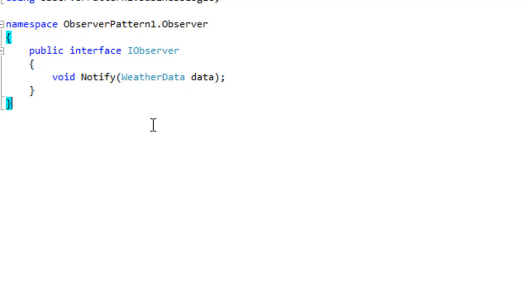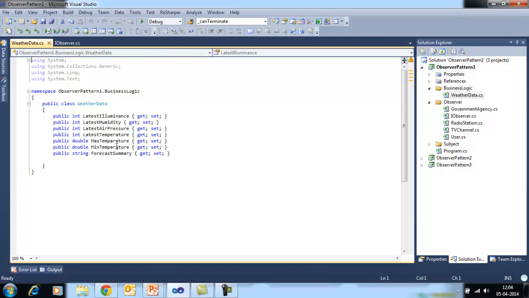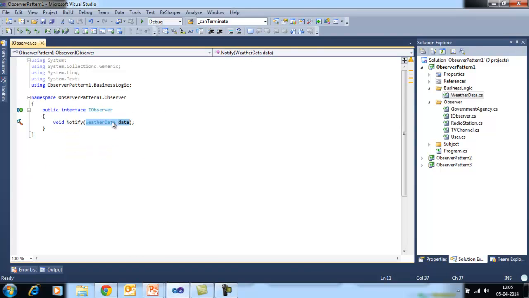Since I wanted to send the weather data from the subject to all the observers, I am passing this as an input parameter. So I have another class called weather data. This will hold the information about the illuminance, humidity, air pressure, latest temperature, max temperature, min temperature of the day, and forecast weather summary. Okay, so that is going to be the input parameter for this iObserver.